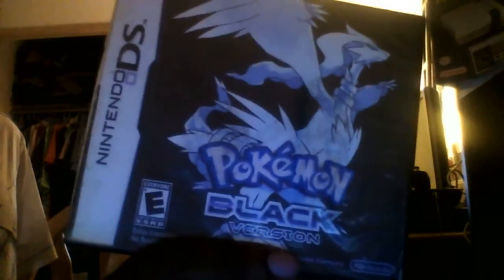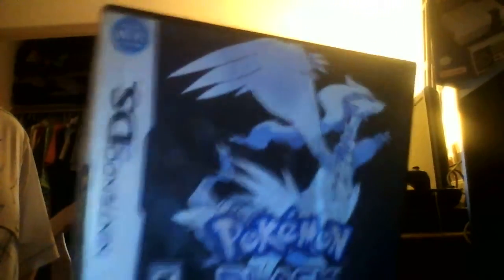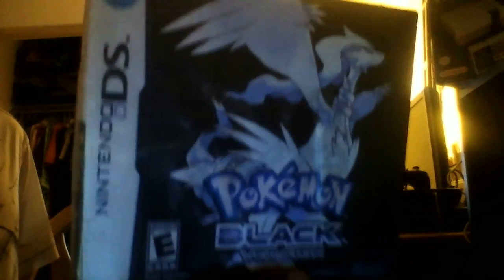Then we have the two Gen 5 games right here. Then we got the first original Pokemon Black. This one's alright. Not the best generation of Pokemon when we first started.